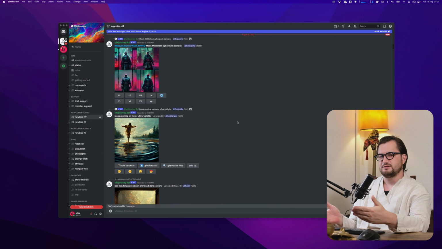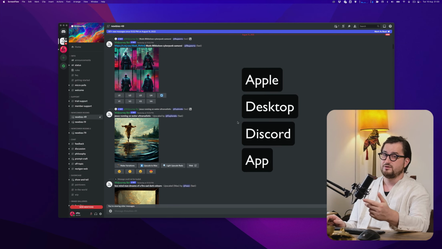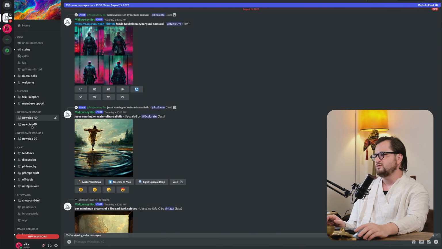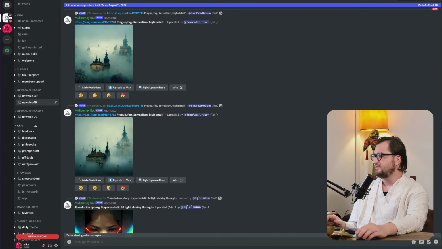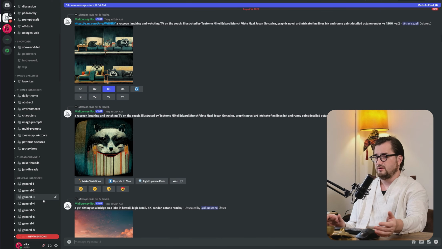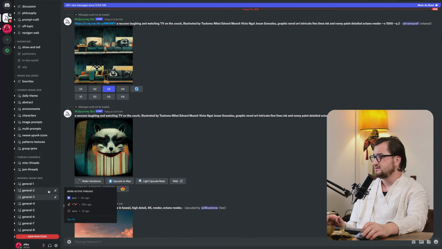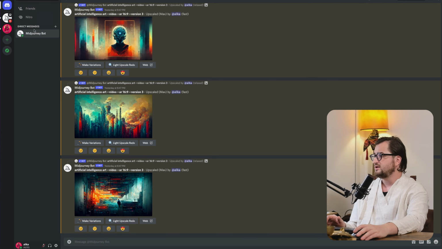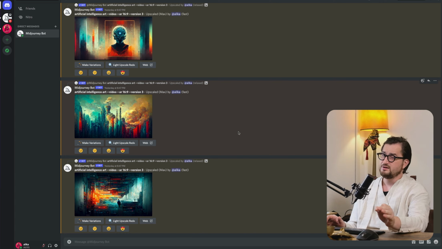This is what Midjourney looks like on the Apple desktop Discord app. We're already familiar with the newbie rooms over here, but if you scroll down a little bit further, you're going to see there's general rooms now. And they are the same, but also reserved only for paying customers. If you go up to the very top, you're going to see here there's home. And under home, there is a Midjourney bot. And this is the client area that you're really looking for.